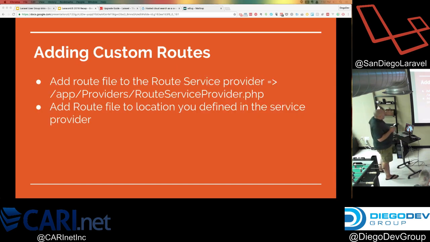So adding custom routes is pretty simple. There's a route service provider that we'll take a look at, and then there's some configurations you do in there, and then once you do your configurations, you can add your route file, and there's actually a location.